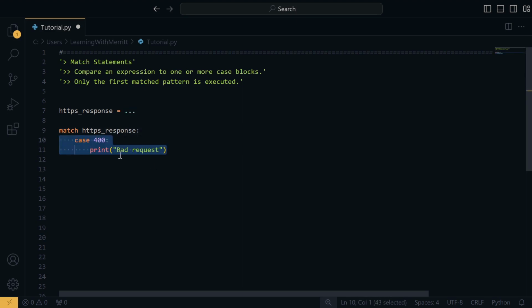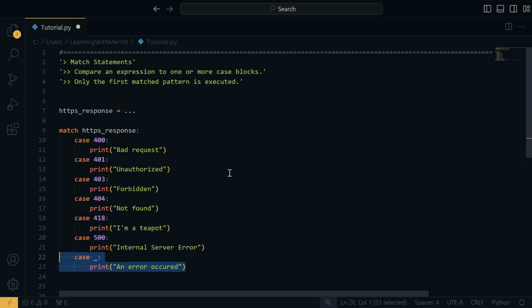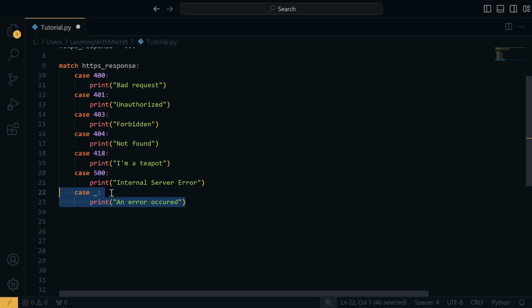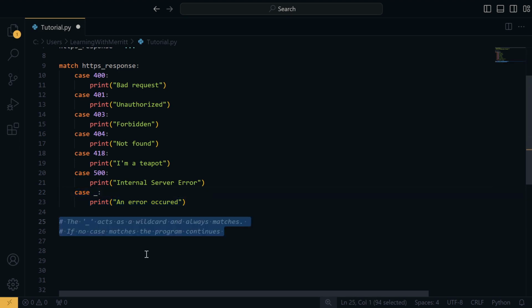So maybe we match a 400. We're going to see, is the HTTP response a 400? If it is, we print bad request. If it's not 400, we check the next one, and the next one, and the next one, and we keep going until we find one that it actually hits. Now, we need a base case, some case that's going to run if nothing else gets hit. That's what we use this little underscore for. The underscore acts as a wildcard and always matches.